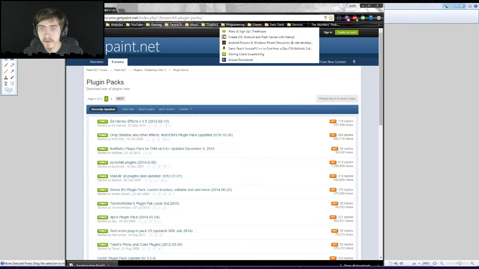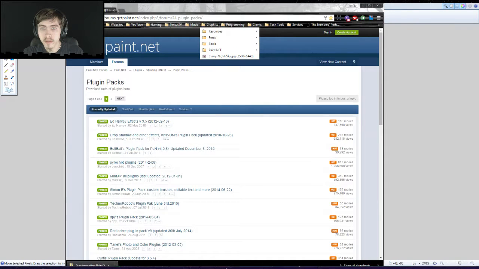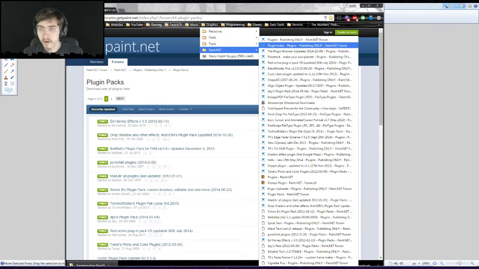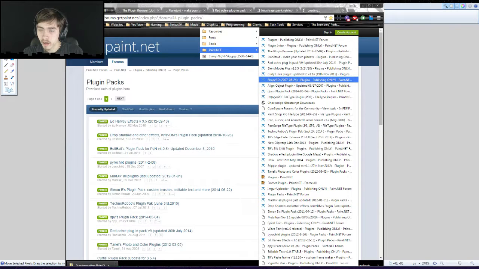I have, let's see, where is it? There we go. Plugin browser, planetoids, plugin pack, plugin pack. All these are either one plugin or multiple plugin packs. Now this is all from the Paint.net forums at forums.getpaint.net. And they actually used to have the domain paint.net as the actual domain, but I think like 2 years ago they sold it.